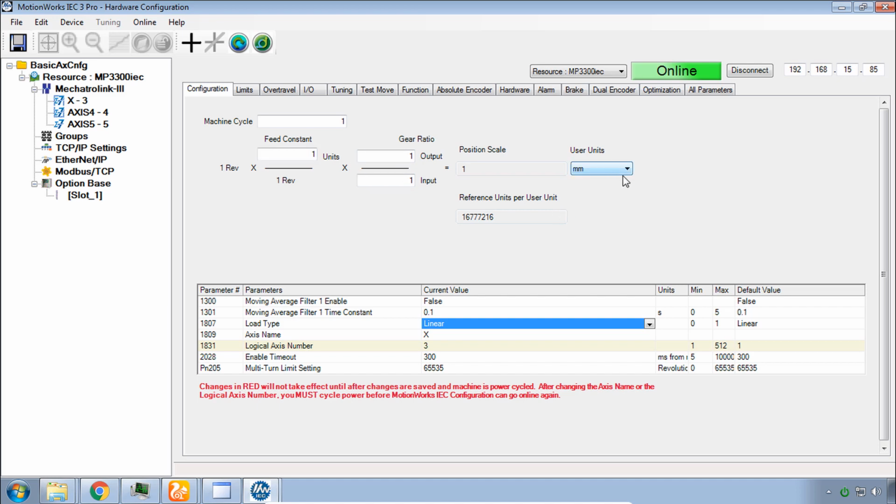Common user units are available in the pull down at the right here, and it's just for reference. This setting does not at all affect the operation of the controller. In this case, we said that the drive pulley resulted in 360 millimeters per rotation. So we'll put in 360.